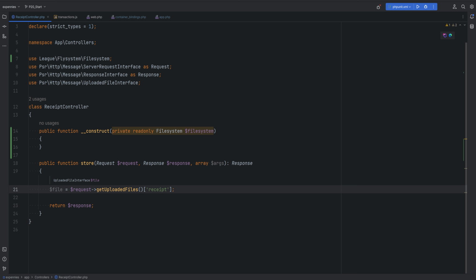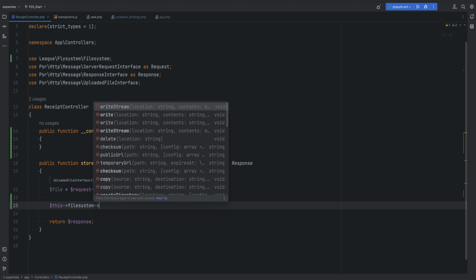Alright, so let's now actually upload the receipt file. We can use the write method on the file system to do that. So we'll do this file system write.